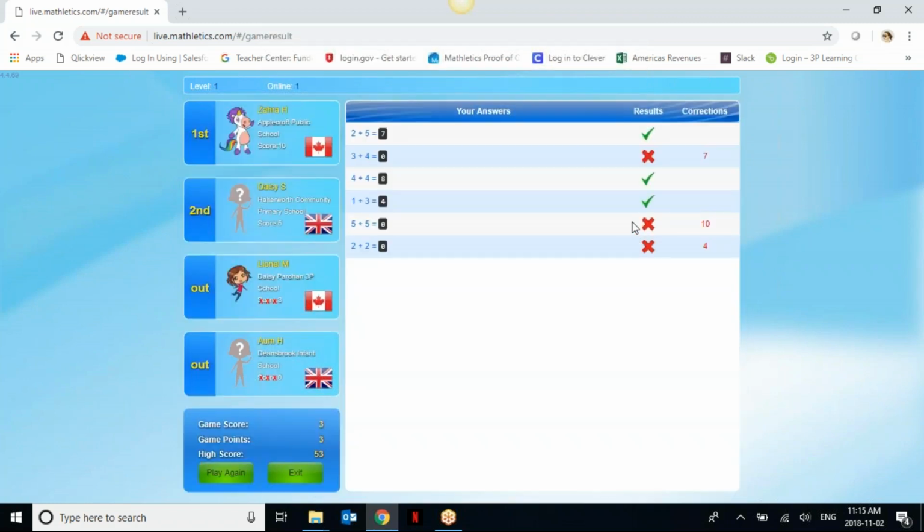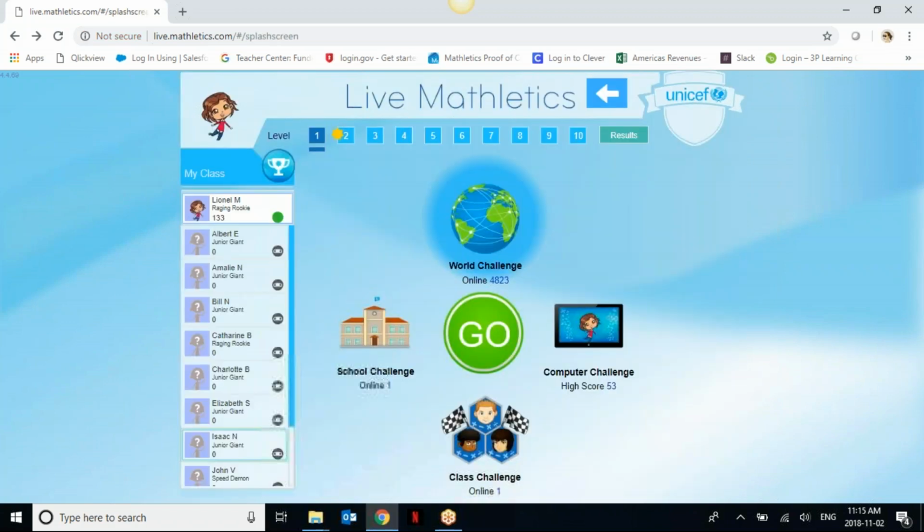Students also can see how they've done afterwards, and then they can go back and play again. I even have teachers that will go into this and play against their students. These are my classmates, so I can see who's online. You cannot talk internally to each other, but it just allows for students to maybe go home and play against peers if they would like to.